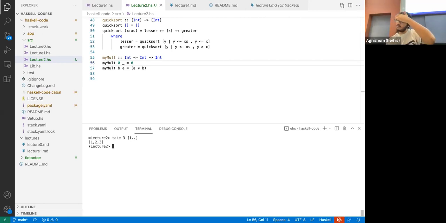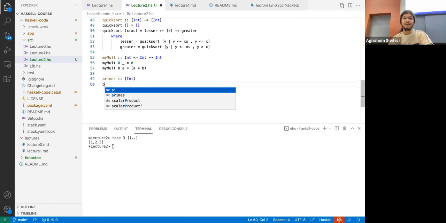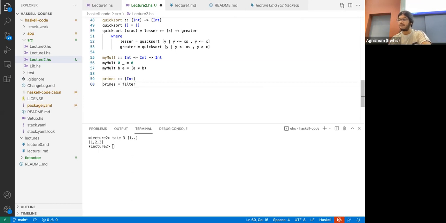So here is a rather interesting example. I will define the list of primes, and this list is going to be an infinite list. This technique is called the sieve of Eratosthenes. I don't know how to pronounce that. What I'm going to do is start with 2, and apply this function called filter prime on it.